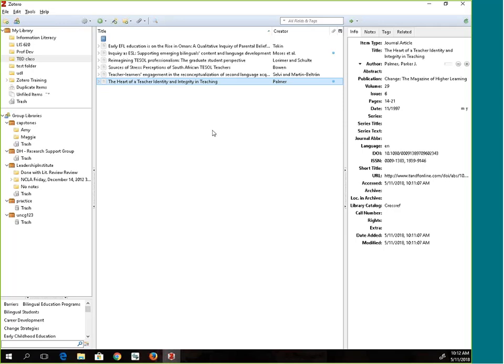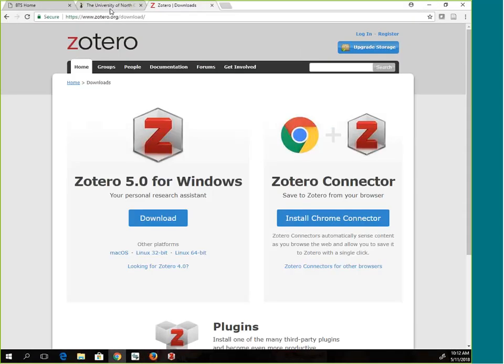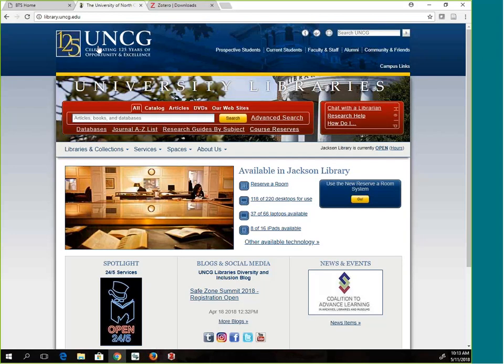So another way to get resources into your Zotero library is through the library. Of course, you knew I was going to talk about the library. Zotero actually connects really well with a lot of our databases. So I'm just going to do a quick search in the library catalog, and I'm going to search for online learning since that's what we're talking about today.